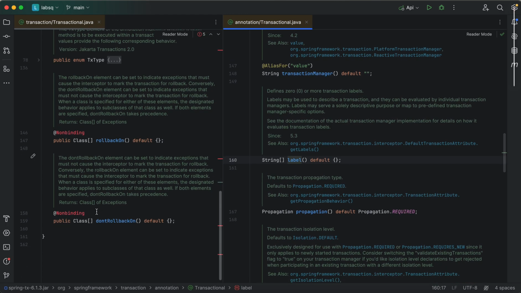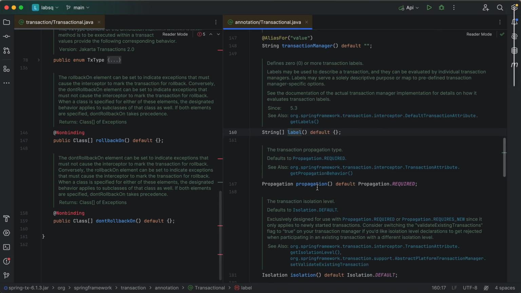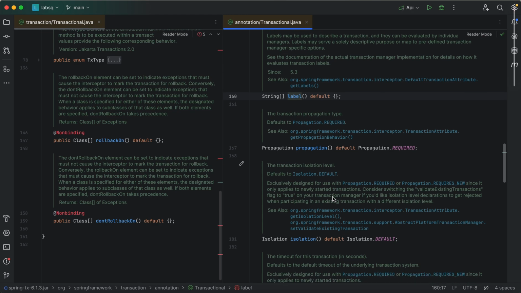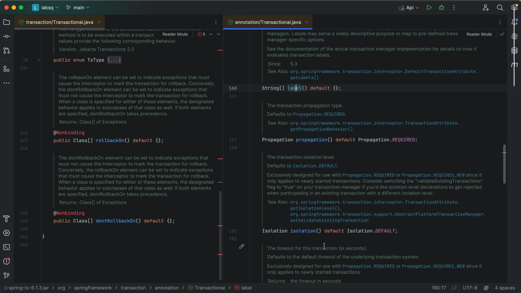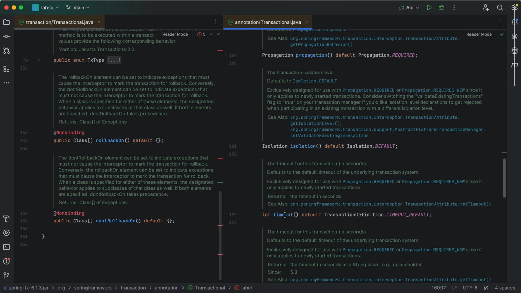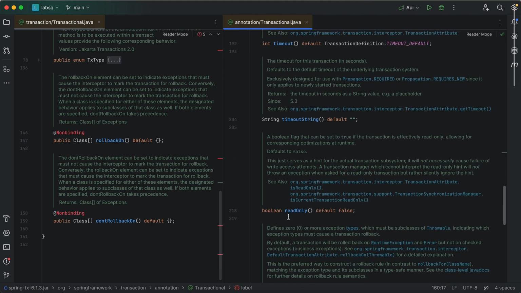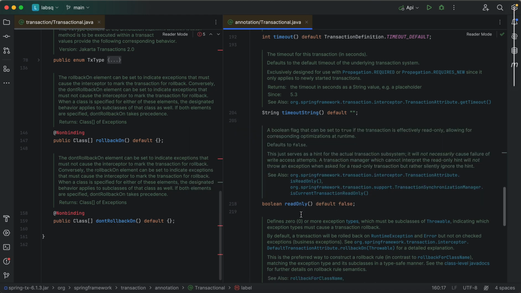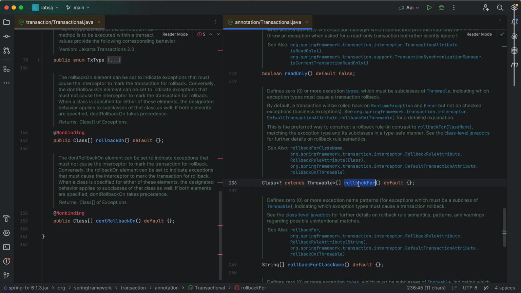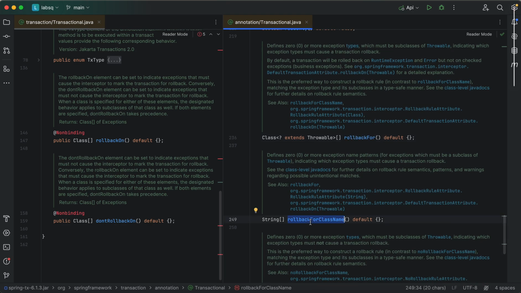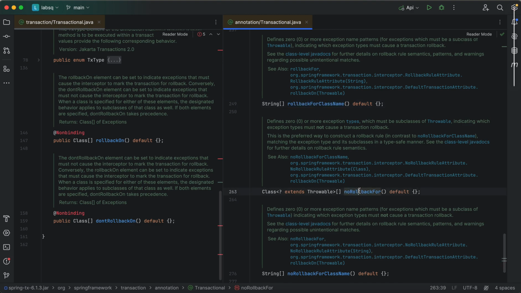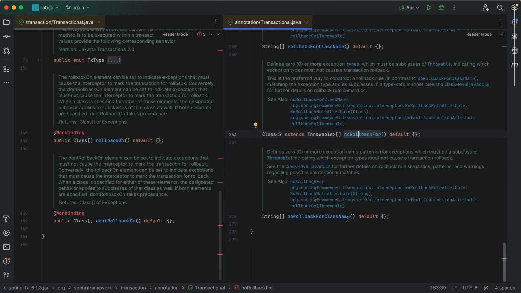Then you also have propagation. You have more things. Then you can also set the isolation level. Then you can also set a timeout, after which a transaction should time out, and a timeout string. Then you can say this transaction is read only, which will then make the transaction fail if it's trying to modify some data. Then you have rollbackFor, then rollbackForClassName. You have noRollbackFor, which I believe is similar to this one. Then you have noRollbackForClassName.